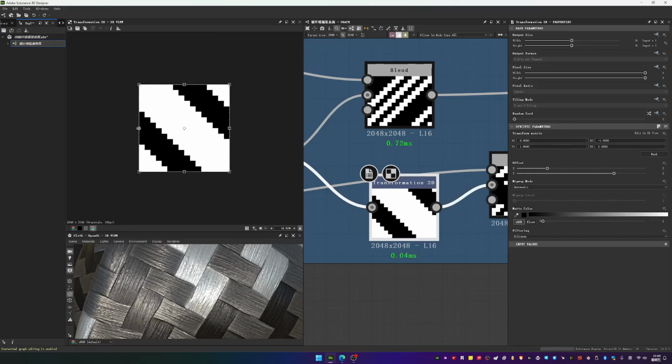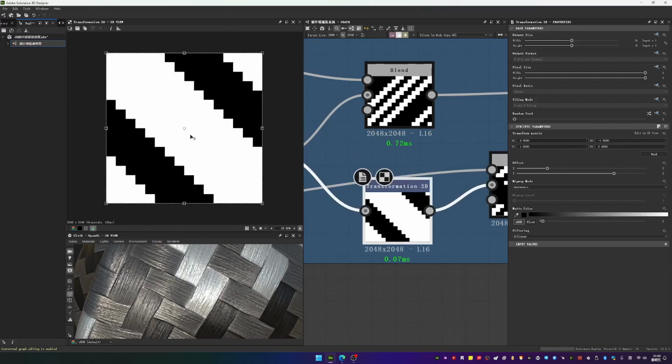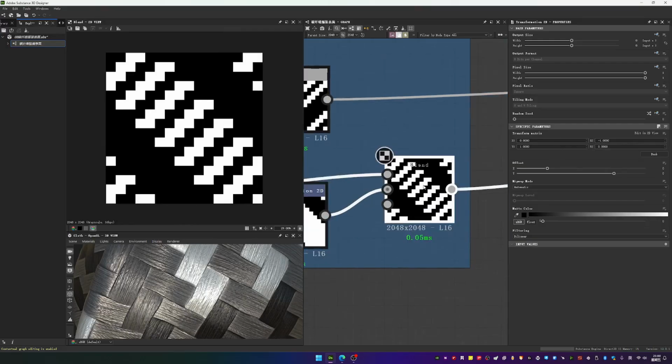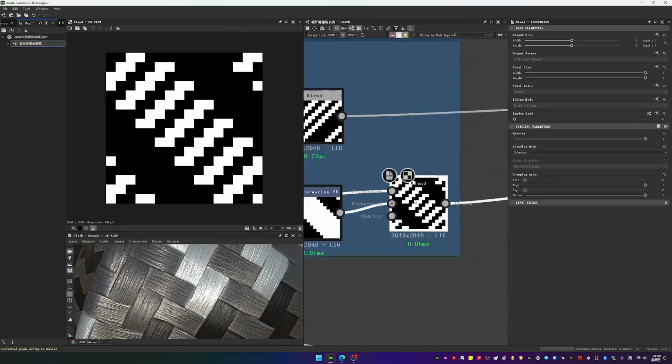Holding down the Control key gives you one angle, and holding down the Alt key gives you another. For now, just understand this much. Know how to flip and how to use Transform 2D to flip an image, and that's enough. As for what the specific parameters do, we'll talk about them when we get to them. Just remember this for now, okay?